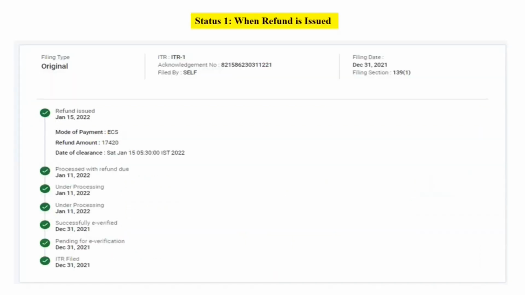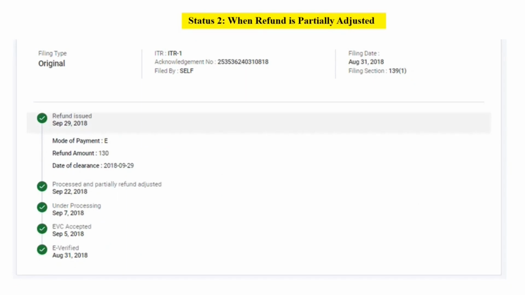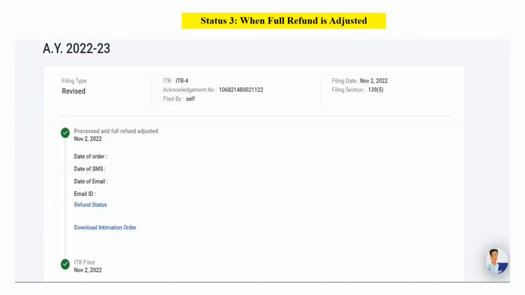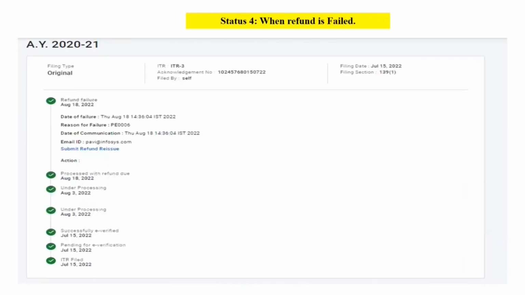When the refund is issued, you will be able to see the date of clearance in the refund status and the mode of payment. If the refund is partially adjusted against a demand, you will see the status accordingly. If the refund is fully adjusted against a demand, the status would be updated as processed and full refund adjusted. In case your refund request has failed, you would be able to see the status. You can click on Submit Refund Reissue.